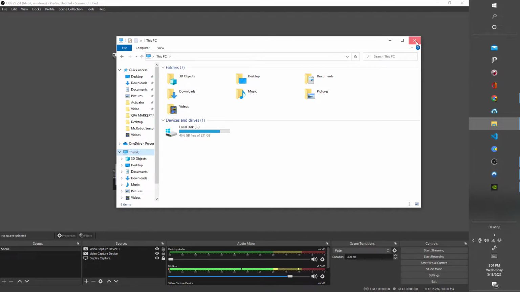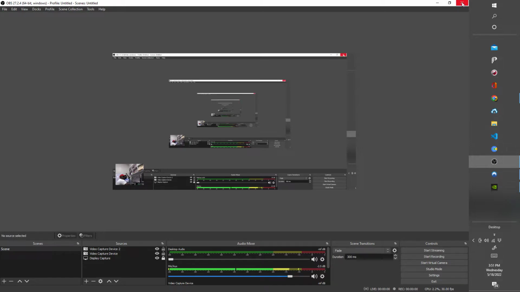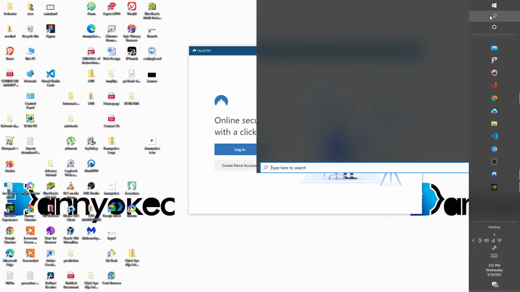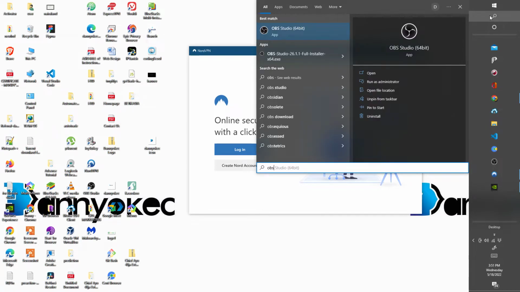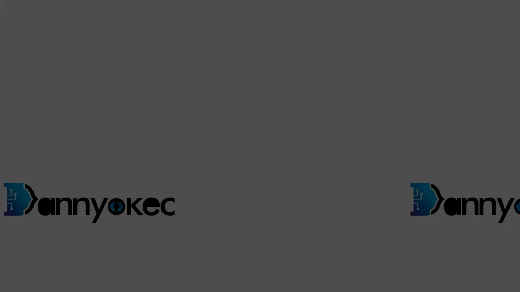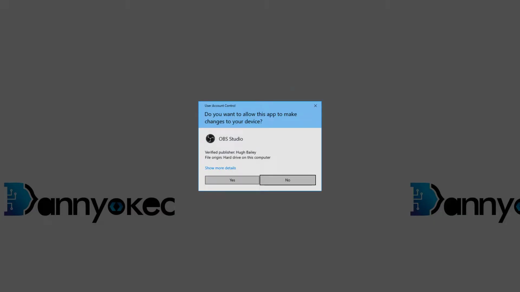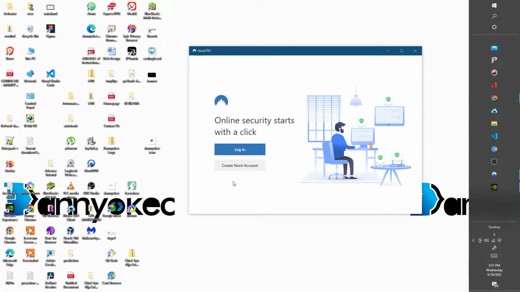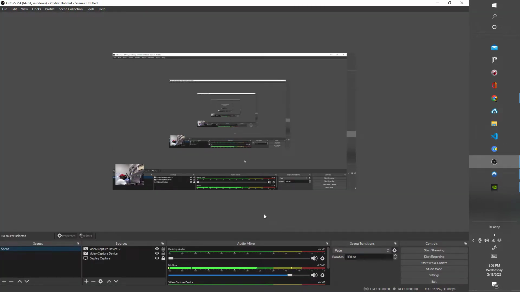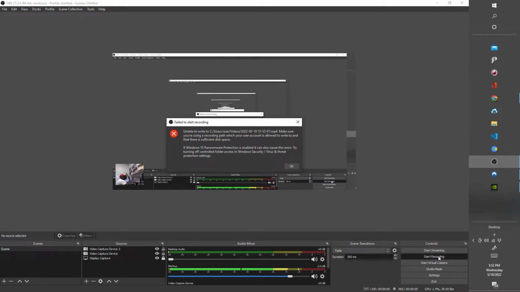So what I decided to do at this point is to first of all try to run OBS as an administrator. I'm going to write OBS and try to run this as an administrator. It's going to ask me the normal question, yes, this is me. So right now I want to see if after giving OBS administrator rights, it would let me record. I'm clicking on start recording again and I'm still getting the same report.